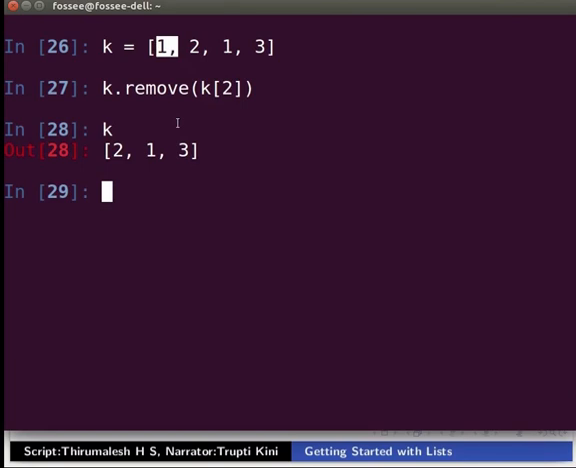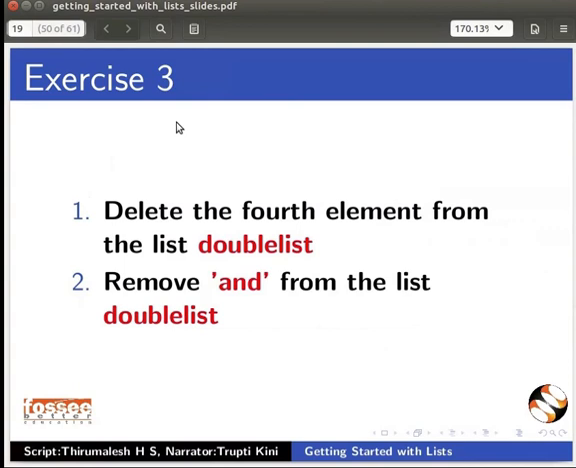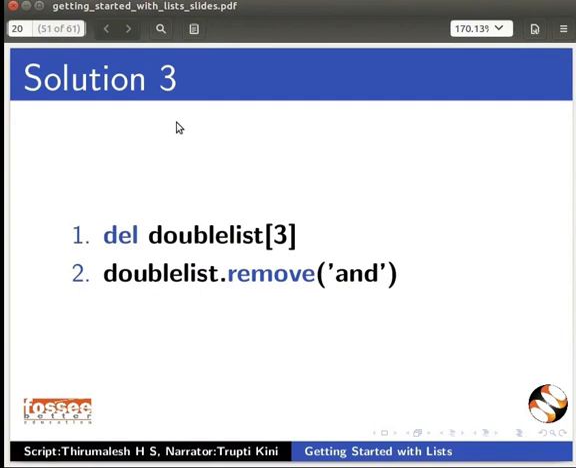Pause the video, try this exercise and then resume the video. Delete the fourth element from the list, double list. Remove and from the list, double list. The solution is on your screen.